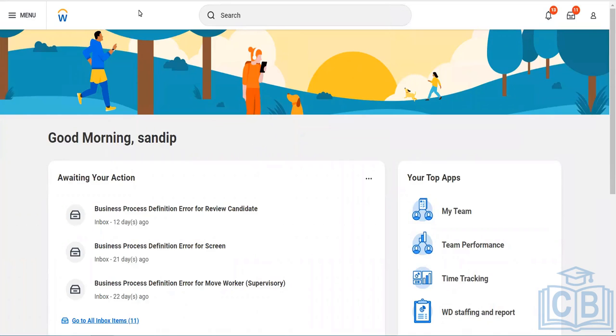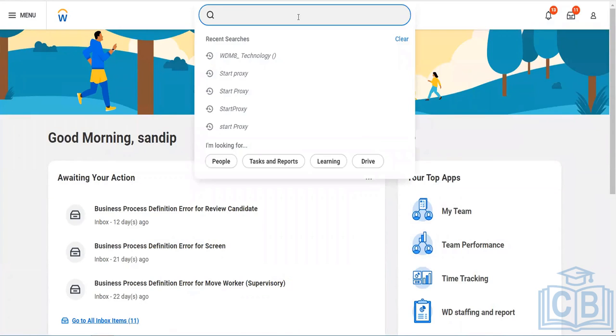What you are seeing now is a home screen. On this home screen, we have different features that we'll go through. Now, the first one is the search bar. In the search bar, we search for tasks, reports and other information.